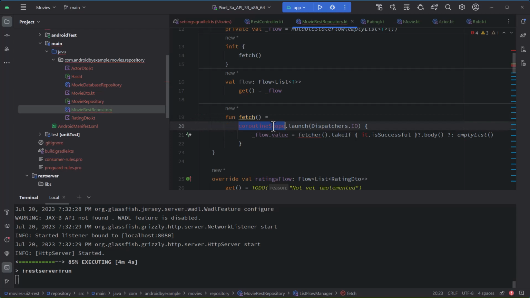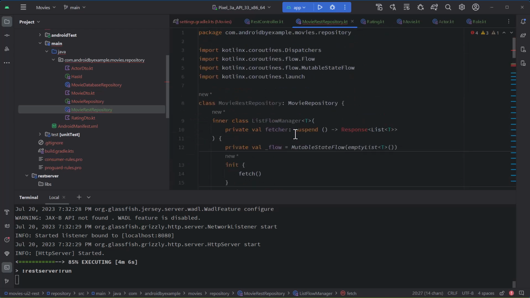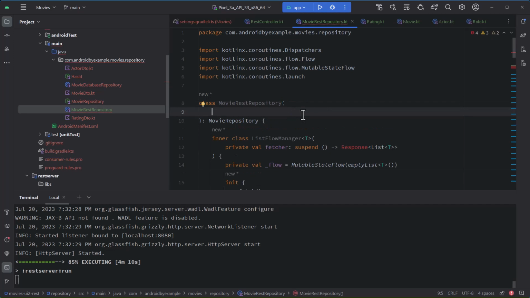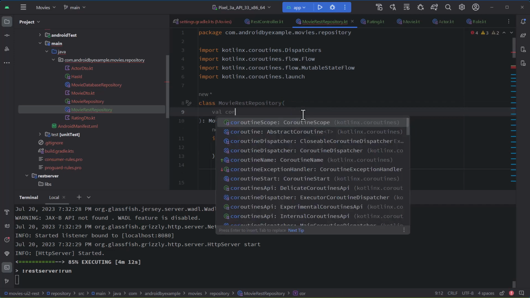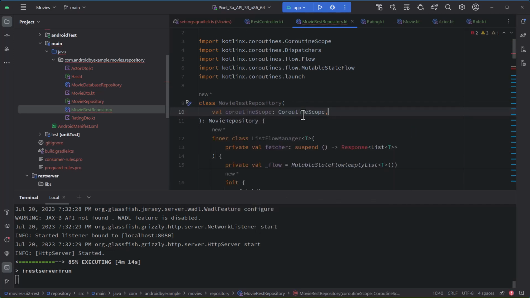Now for this to work, I need to have a coroutine scope. So I'm just going to use dependency injection here to say val coroutine scope. Just pass it in. So somebody else is going to have to pass it in. And we'll figure out how to do that in a little bit.